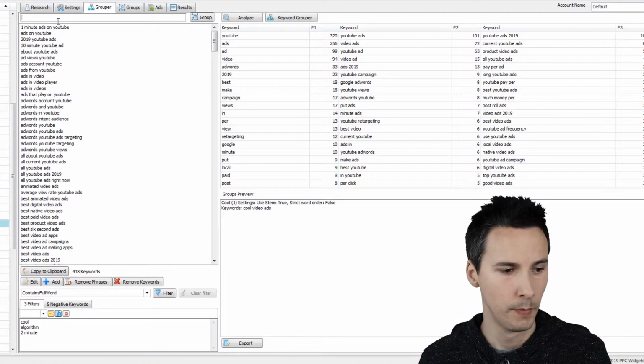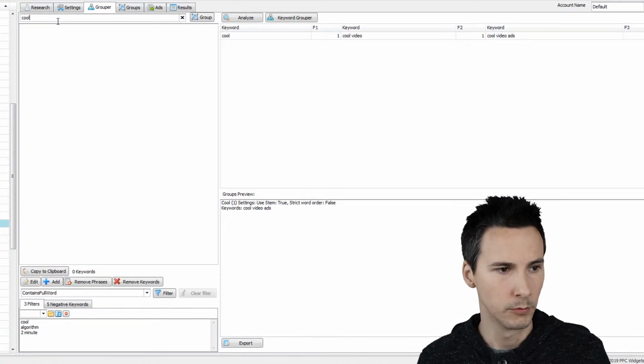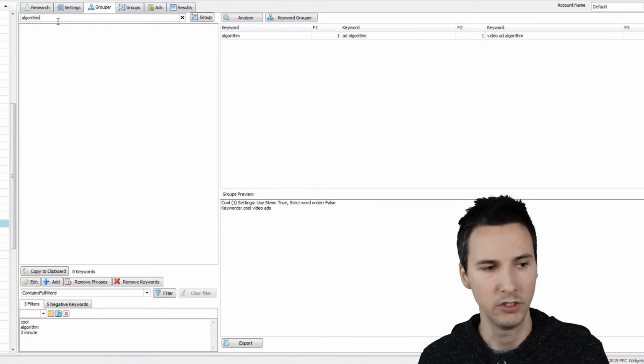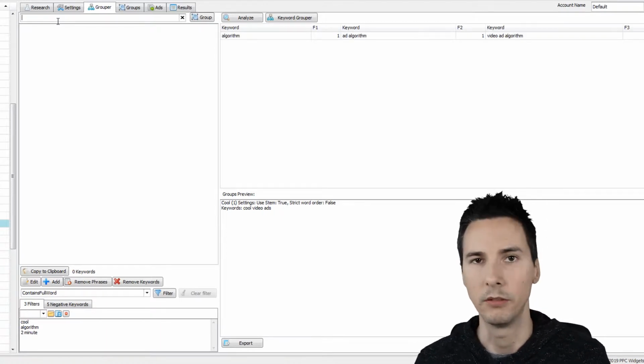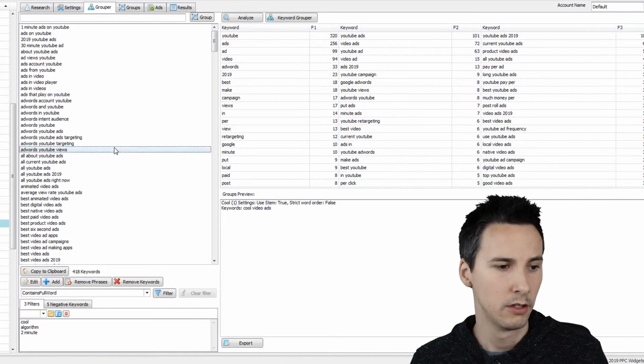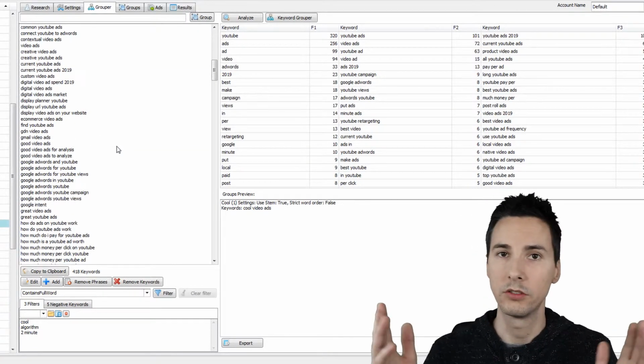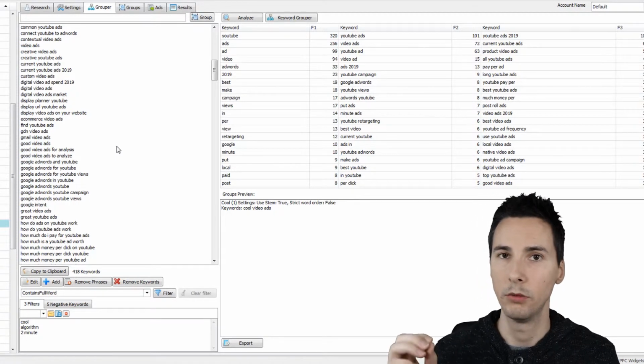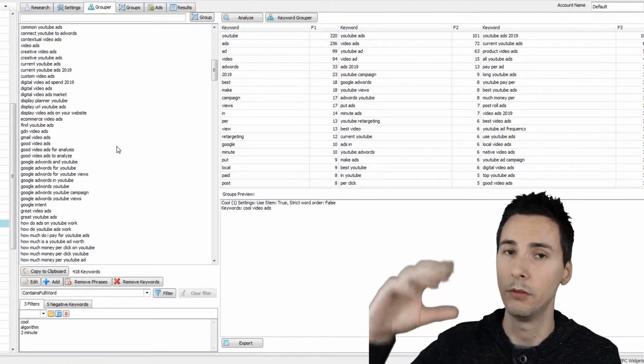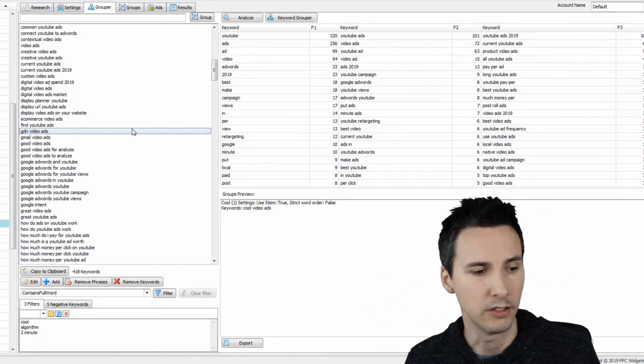Let's look for cool. We don't see it. Algorithm. We won't see it. So the big point is we won't see it because it's not there, because those phrases were removed from the keywords, and if those keywords were then duplicates, then it was deduped. Okay, hopefully that makes sense.